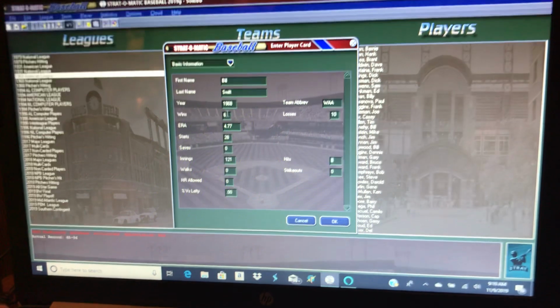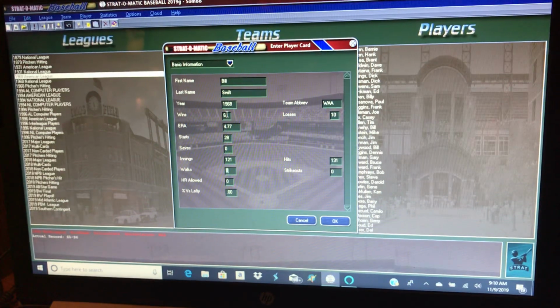He allowed 131 hits. He walked 48, and he struck out 55, and he allowed 8 home runs. And his versus lefty percentage is 55% because he was a lefty. So there's his main page information right there.